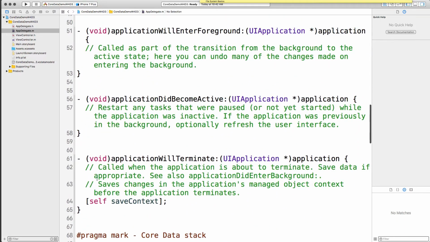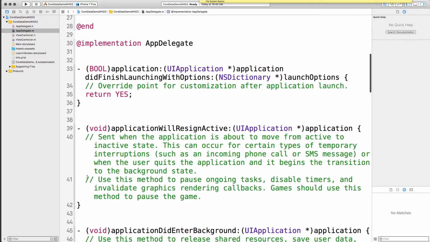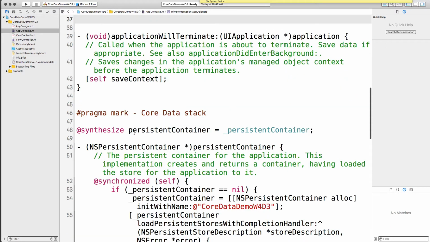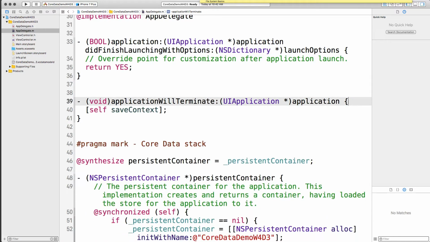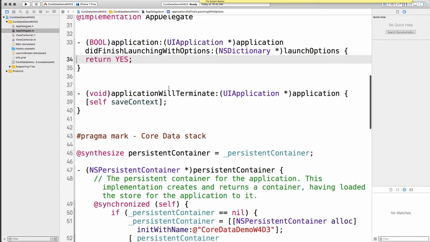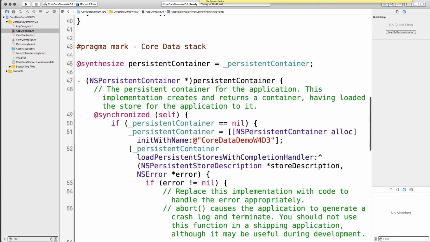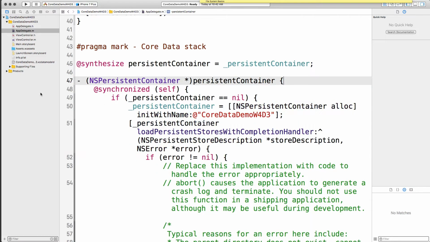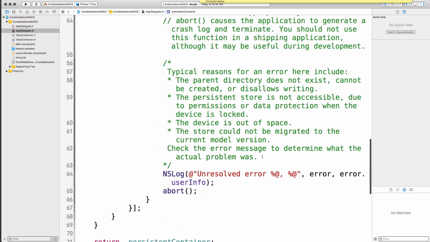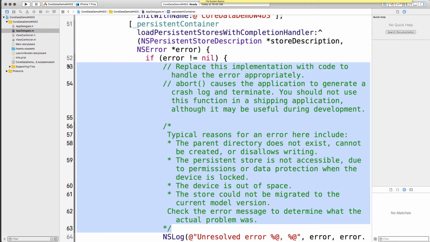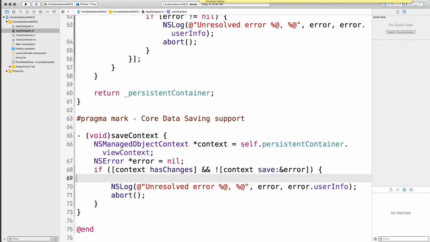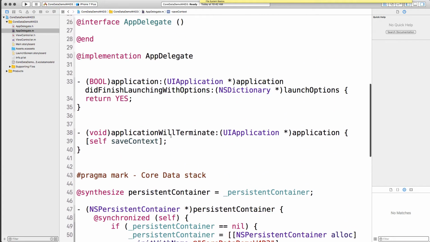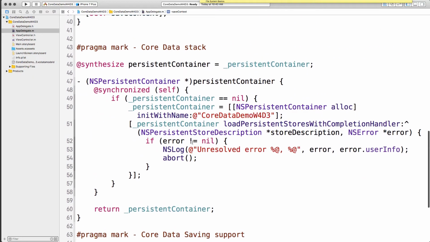Okay, so from line 59 up to line 37, we can just delete this stuff because we're not using it. Let's clean up all these comments. There's a lot of stuff here in this persistent container, so let's remove that. You can read this if you want. It's telling you about error handling. Usually they just say you should do error handling, but they don't tell you how you might go about that. Anyway, we're not worrying about error handling here.